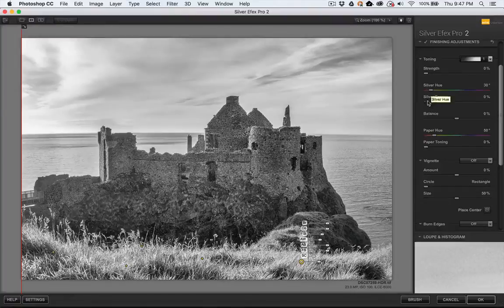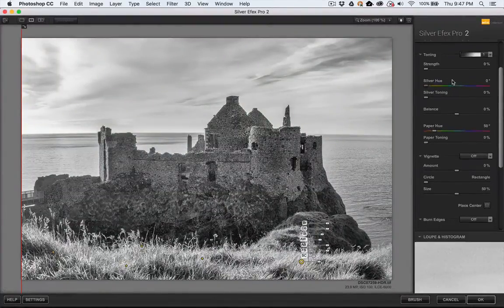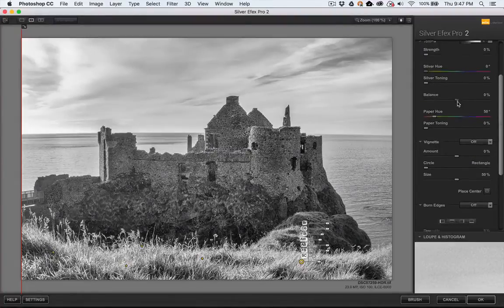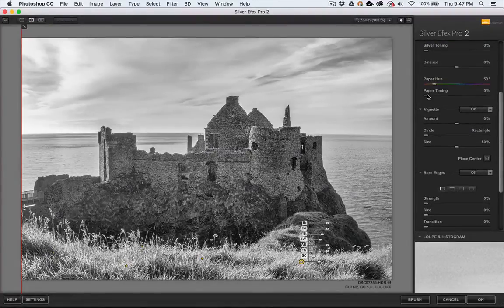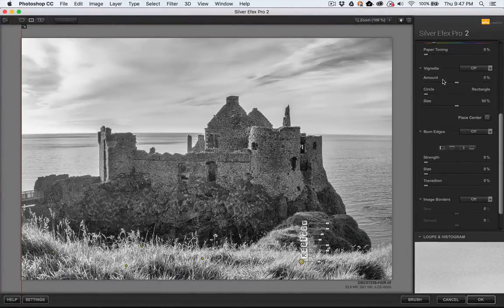If we want to change it a little bit, we can change the hue of the silver here. So if we wanted to go a little bit different and add a bit more to it, we can. And you can see it's almost getting yellower as we go, if that makes sense. But let's stay in neutral land. You can change your balance for that, of course. The paper, if you're trying to emulate the look of printing this on a particular paper type, you could. I personally never really change anything there. I do sometimes use the vignetting.